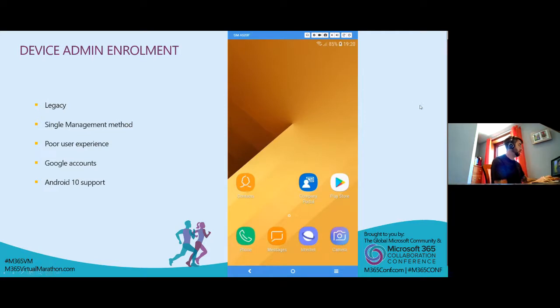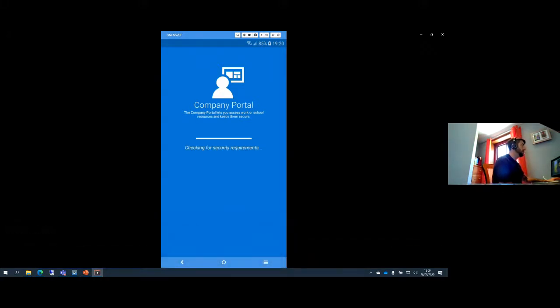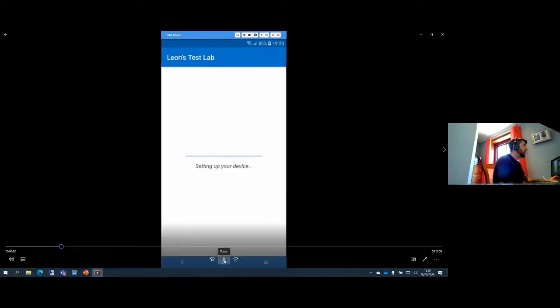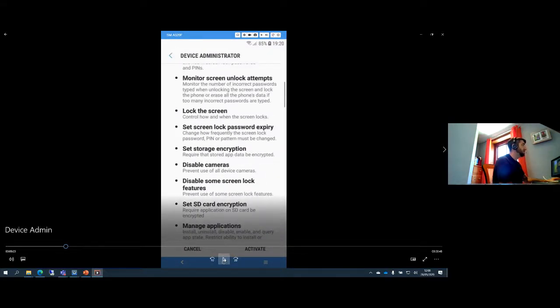So I'm just going to quickly drop into a video here. In order to enroll a device admin device, I need to install the Intune Company Portal from the Google Play Store and then sign in with credentials. I've already bypassed that stage. There's a wizard that explains exactly what can be done on the device by that application. As you can see, there's quite a lot that it's able to do. And ultimately that means there's quite a lot that the end user can do in that scenario.